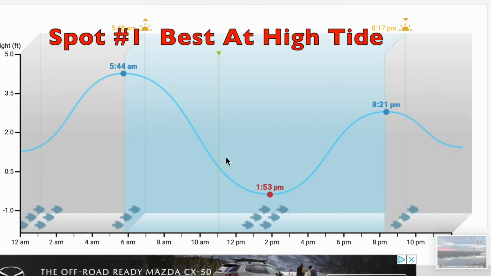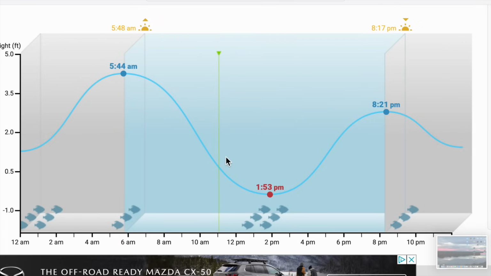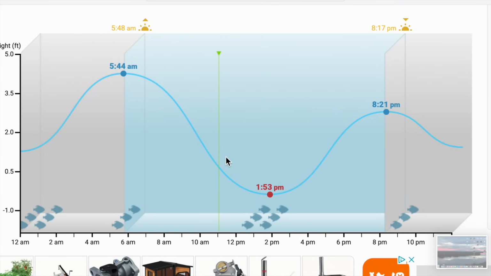And let's say the first spot I know that I want to fish needs to be flooded out. It's a ledge, and on top of that ledge, it's only maybe a foot deep. So what I need is a high tide so that that ledge floods. If I am looking at this map, I have a high tide at 5:45 a.m.